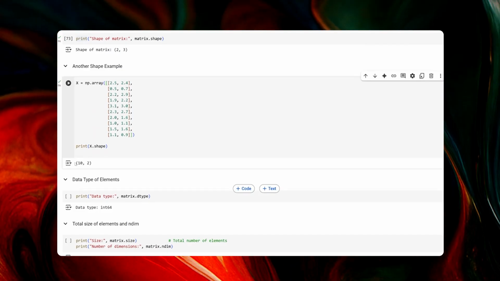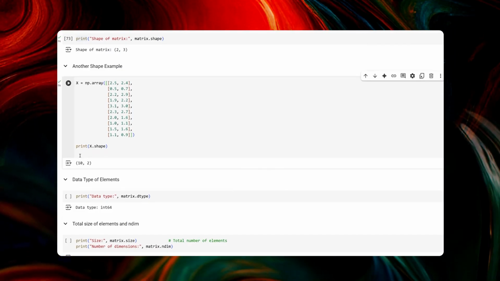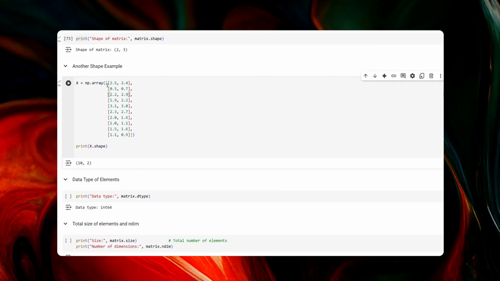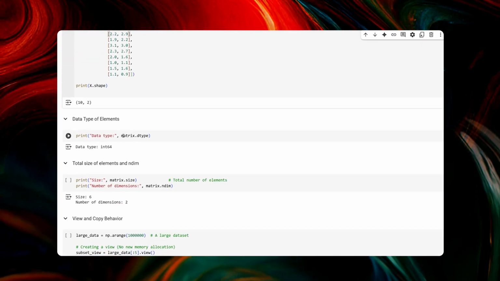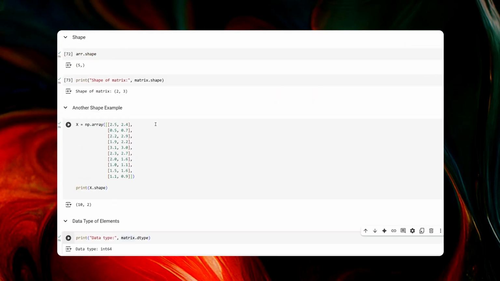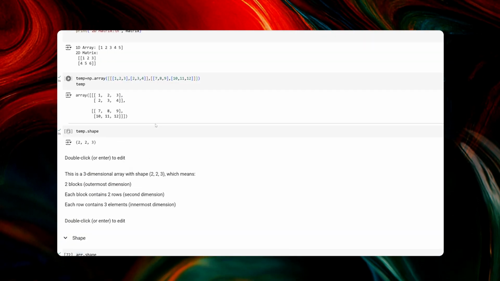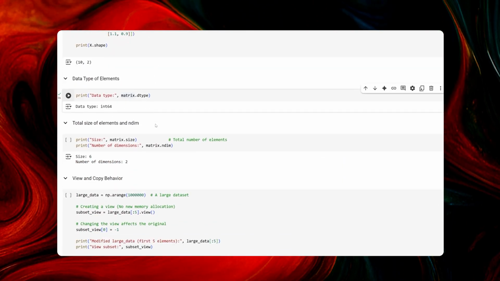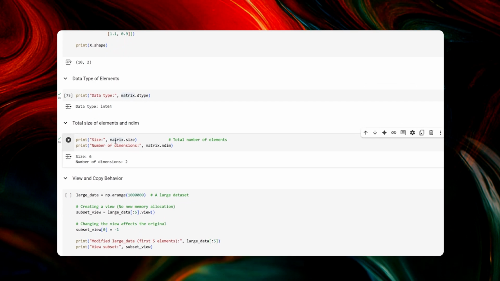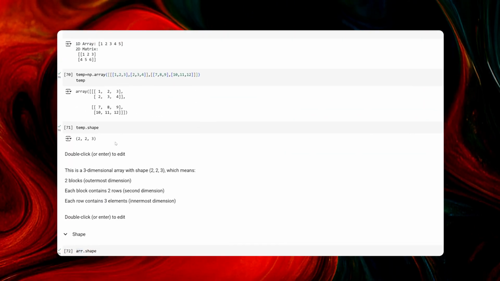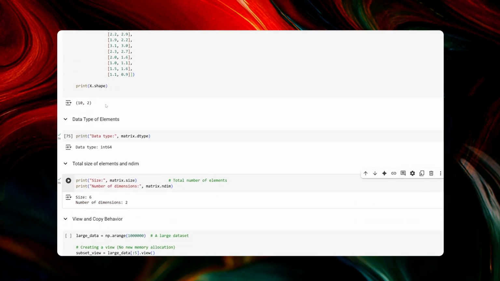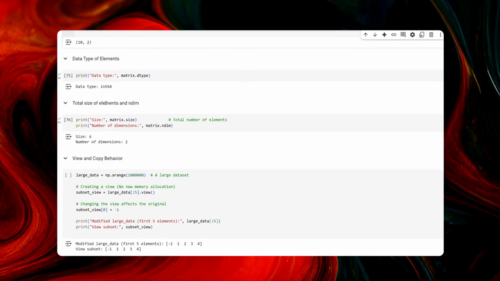Now here's another array shape example. 10 rows, 2 columns. That's the way I like to read it, rows and then columns. So we've got 10 rows, which are these bracketed things, and then 2 elements within each row. We could examine the data type of the elements. For the matrix, it's integers. And then the total size of the elements in the matrix, which is 6, right? We've got 6 elements, if you recall. And the number of dimensions is 2.